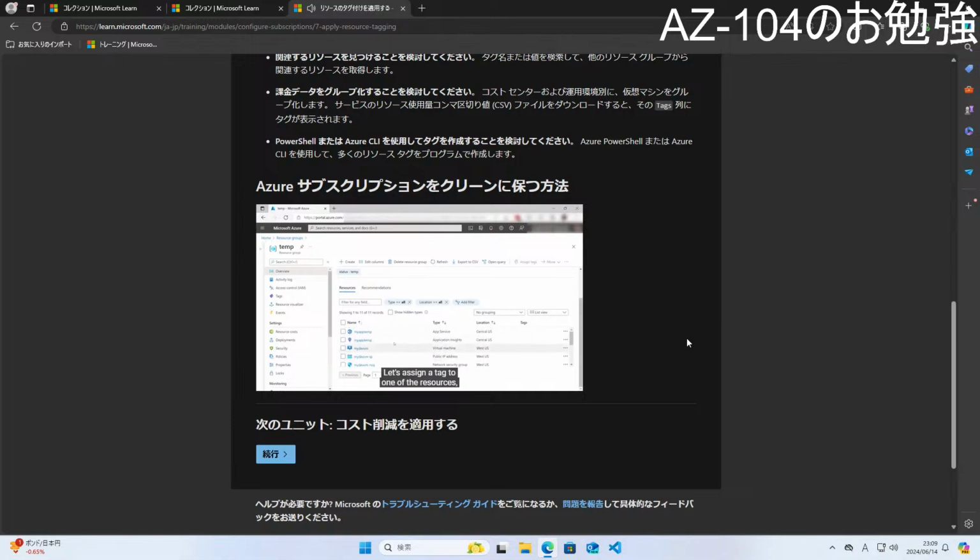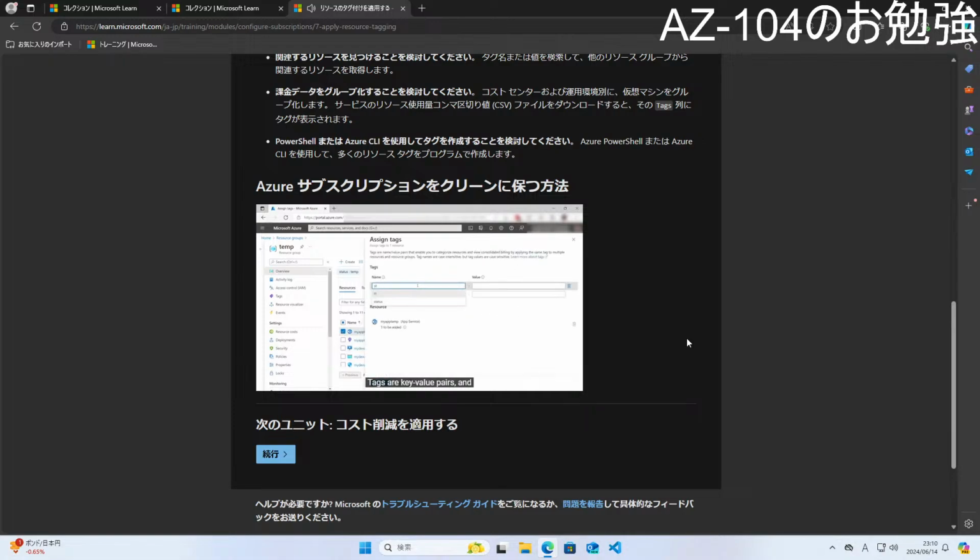Let's assign a tag to one of the resources. This one here, like this. Tags are key value pairs, and this one will be status with the value temp.